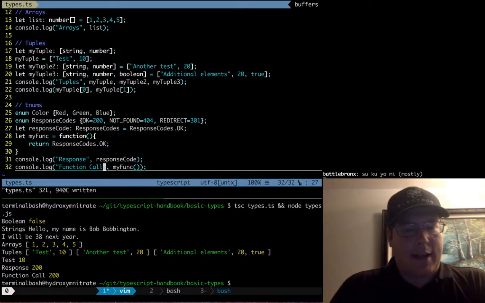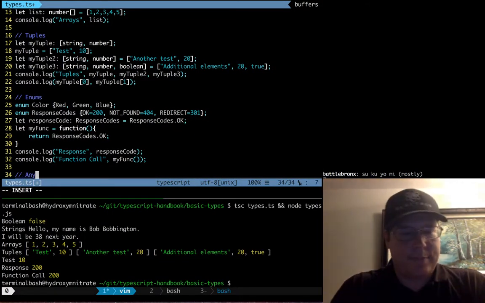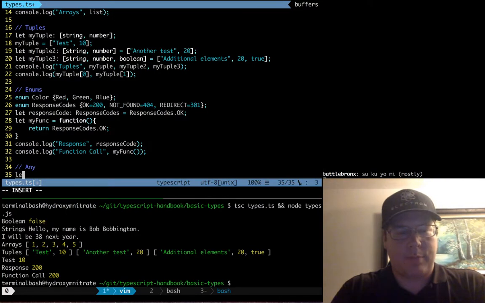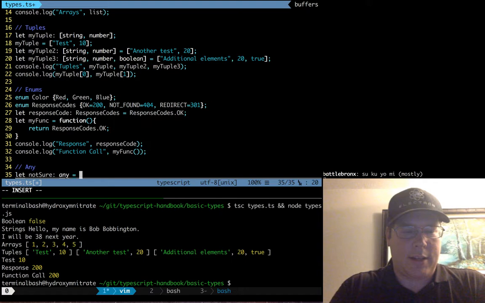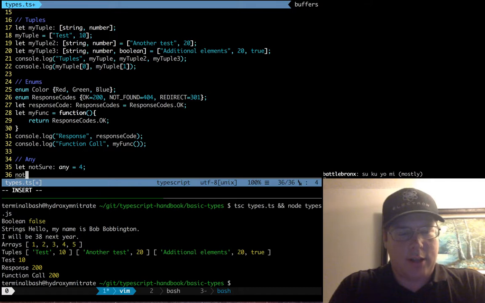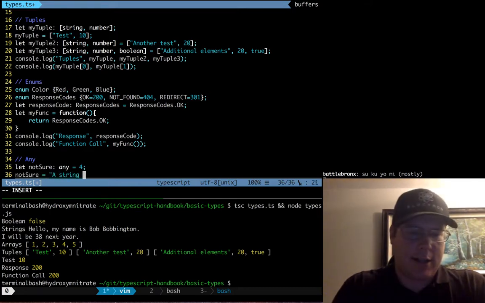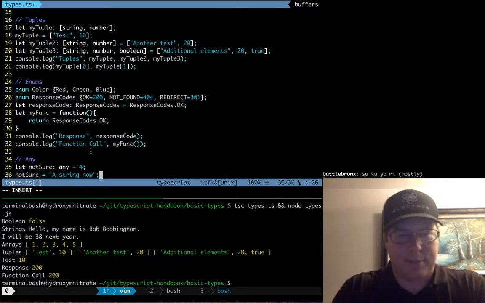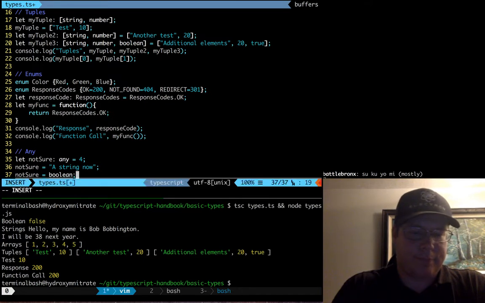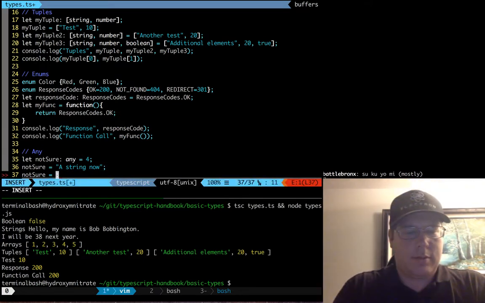So let's handle that. Any. So we're going to have a notSure variable with an any type, and maybe a string instead, maybe false. All of these will be okay. So let notSure be a type of any, and for starters it'll be 4. And then notSure is going to be a string now, and then the last thing will be a Boolean. So notSure is equal to false.